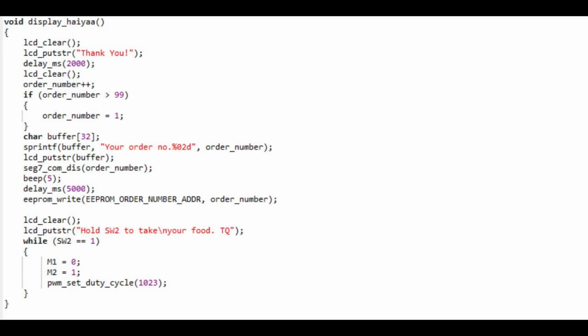The order number increments and is saved to EEPROM. If the number exceeds 99, it resets to 1. A message is displayed to the user showing the order number and thanking them for their purchase. Lastly, the user holds the switch 2 button to collect their order.